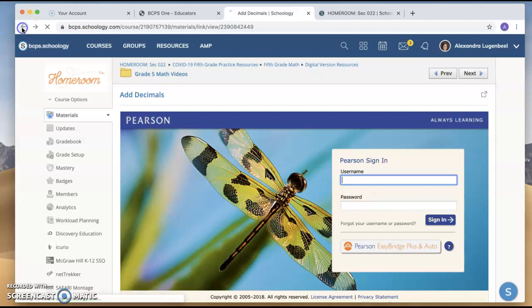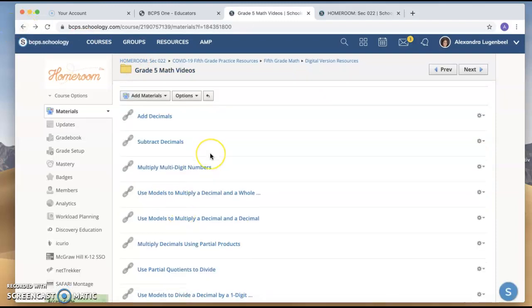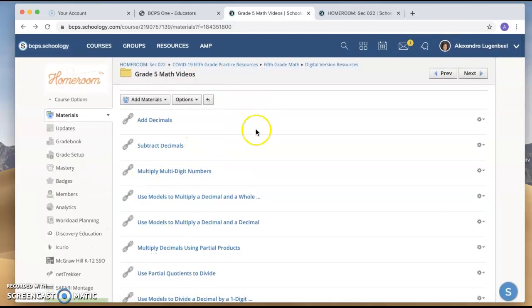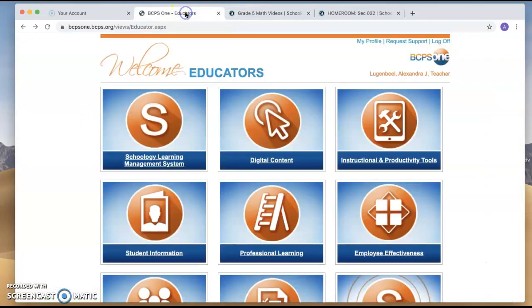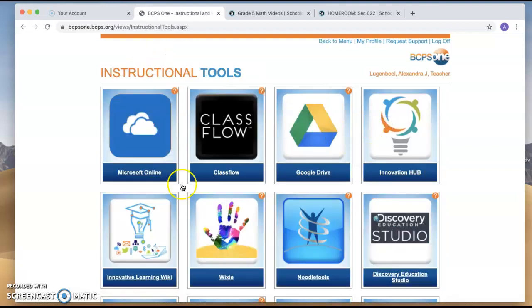So what I'm going to do is click my back button. Okay, so it takes me back to my page of my videos. And up here, I have my BCPS1 tab still open. Okay, so I'm going to click on that, and I'm going to come down to Instructional and Productivity Tools where I'm going to find my Pearson.